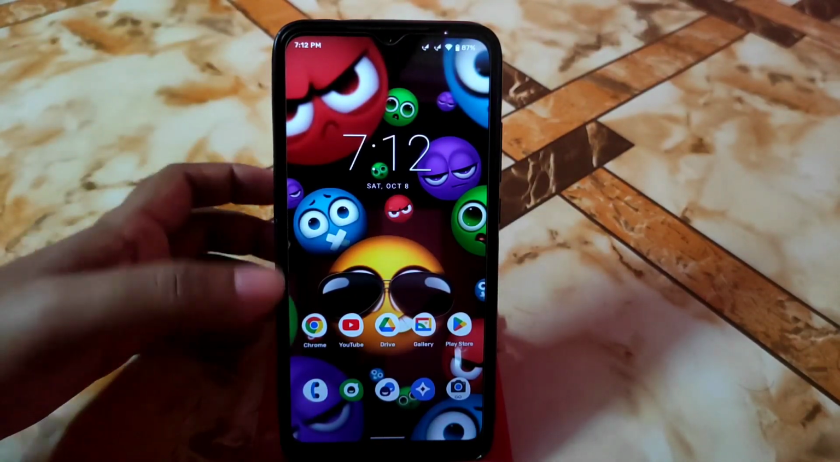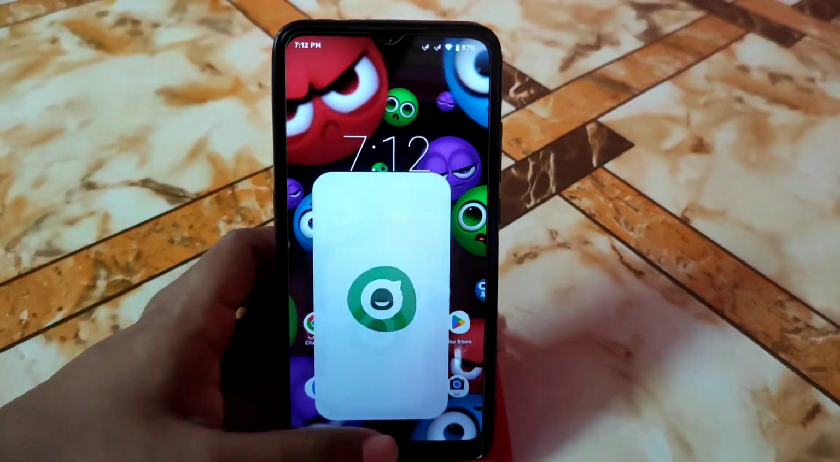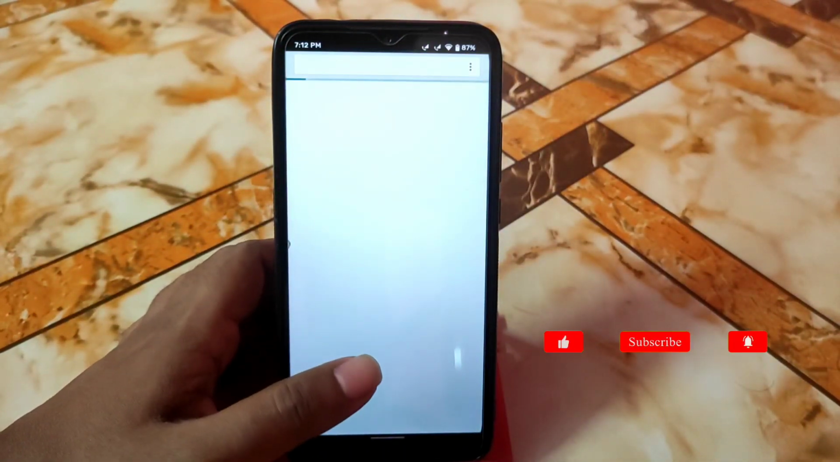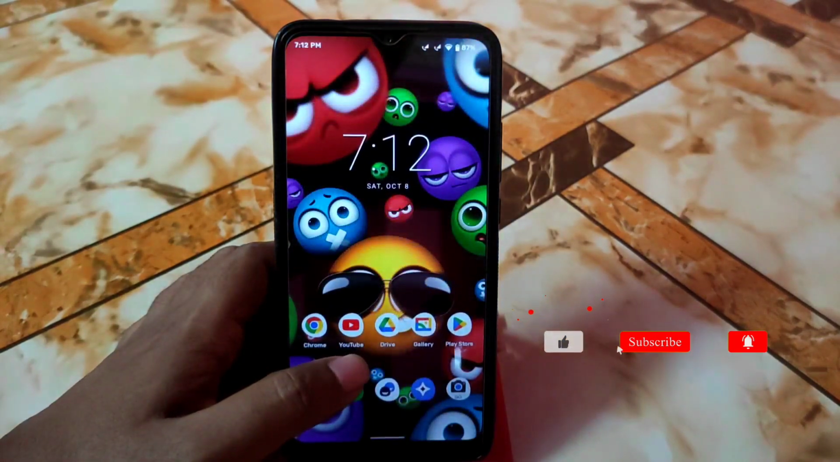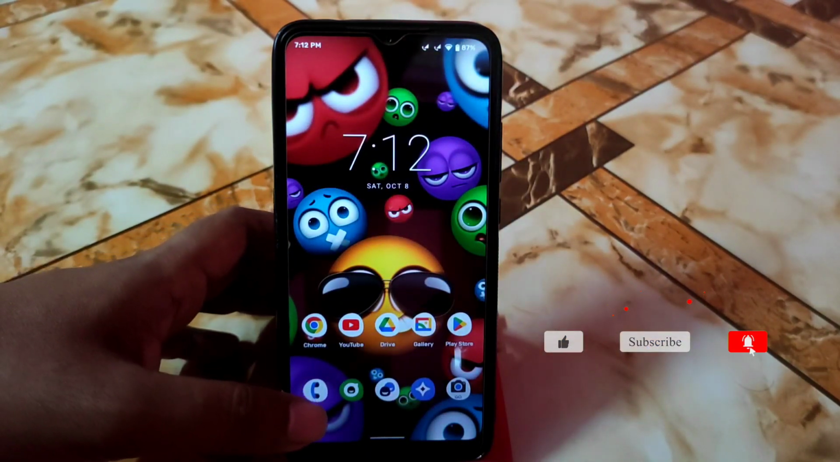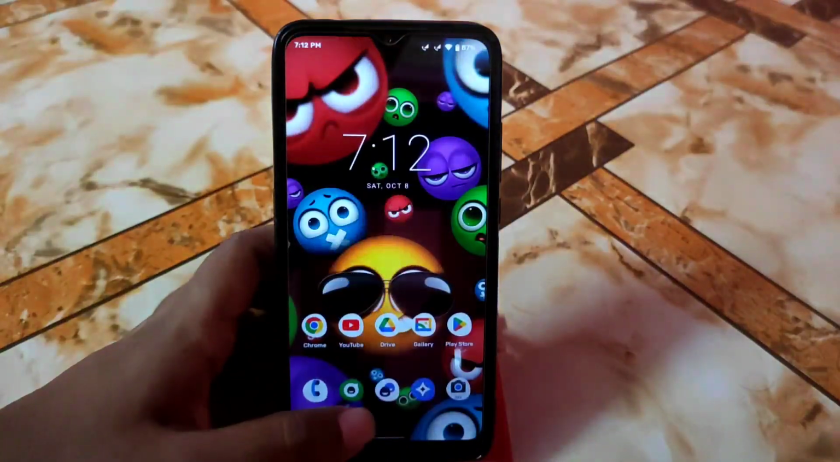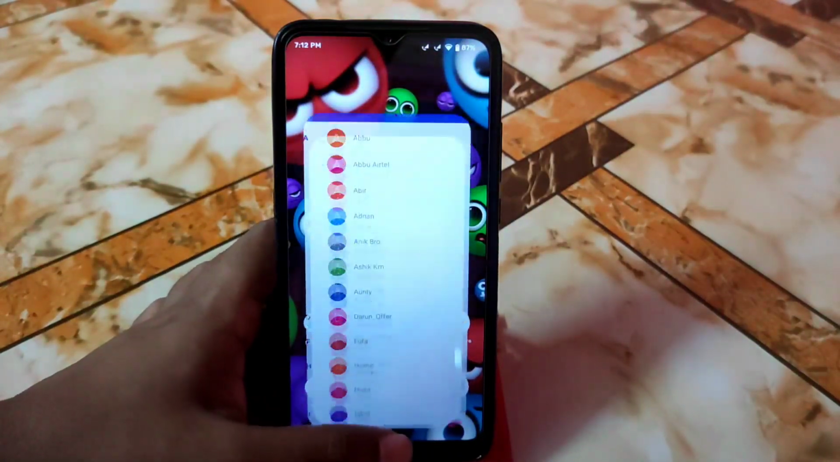Now let's talk about the smoothness and other things, and whether you should update this ROM or not. Previously I did a review of another ROM, which is Moki OS. If you are using that one, then you don't need to update or change. And if you are using another ROM, then of course you can go with it.